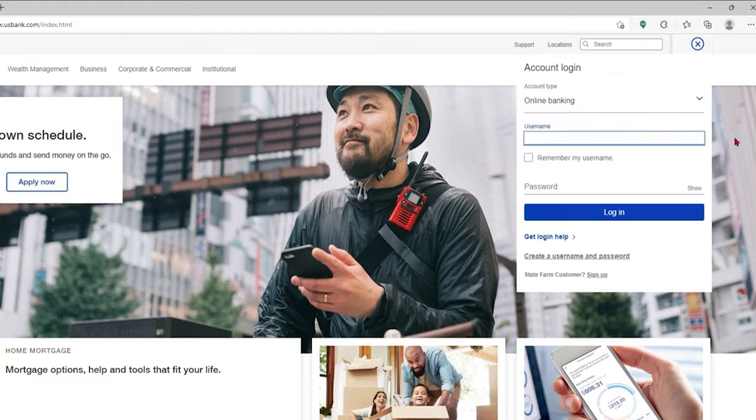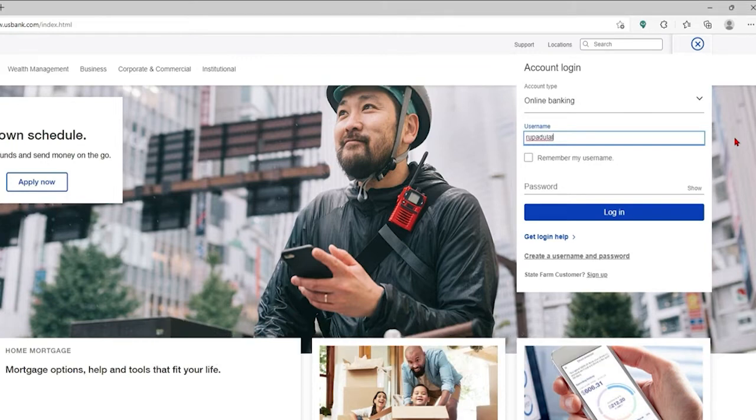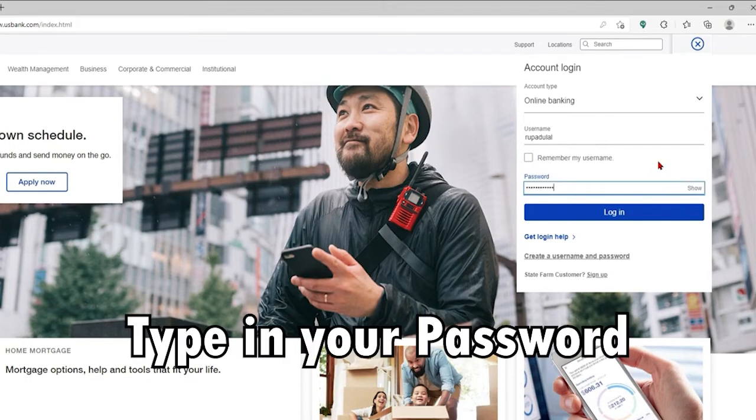Choose your account type from the drop-down and enter your username in the next field. In order to get access to your credit card account, you'll need to log into your online banking account for US Bank. Go ahead and enter your credentials. Once you type in your username, if you want the system to remember you, you should click on this Remember My Username box and head over to the next field. But remember to leave this box unchecked if you're using a public device or shared mobile device. Finally, after you're done, go ahead and type in your password.